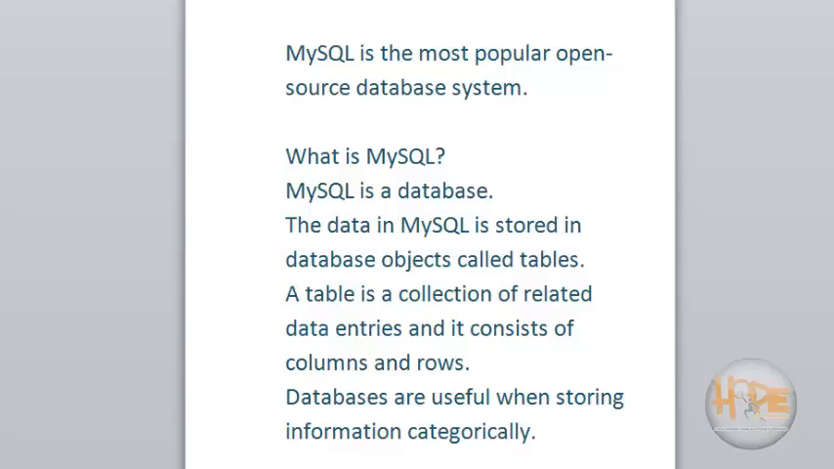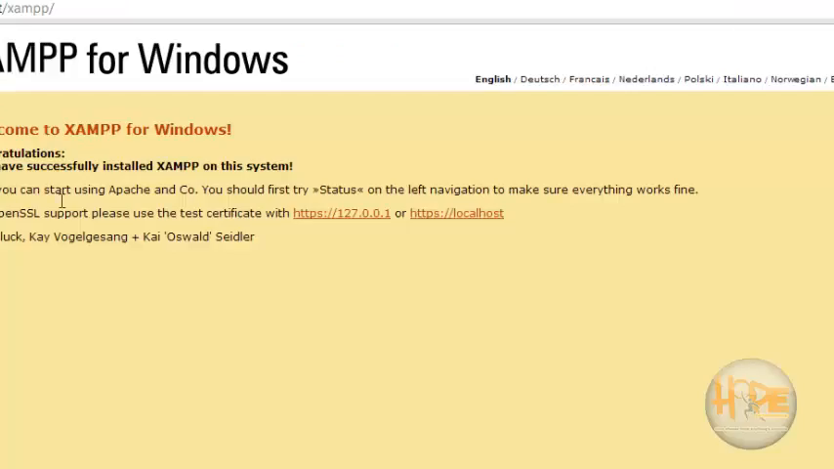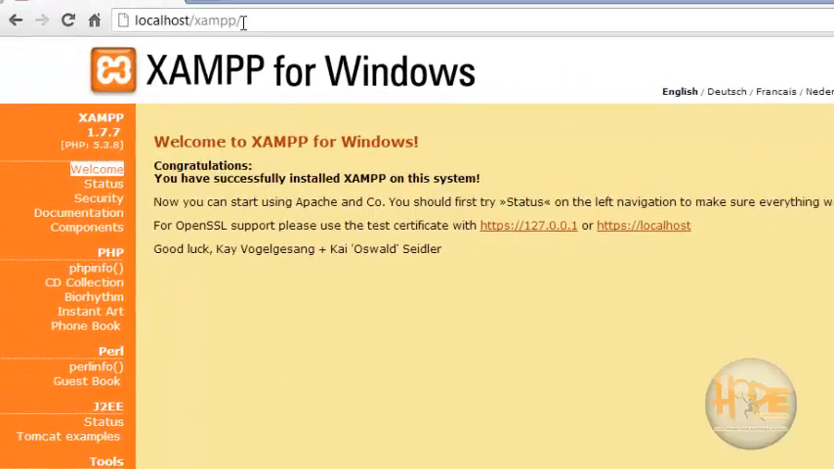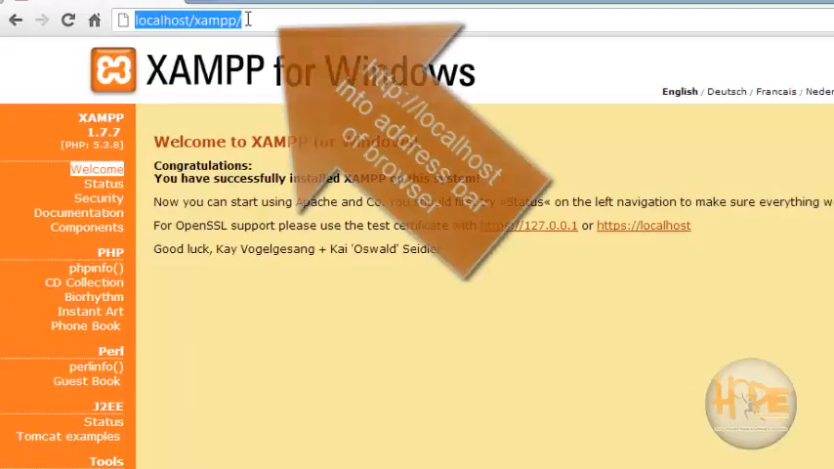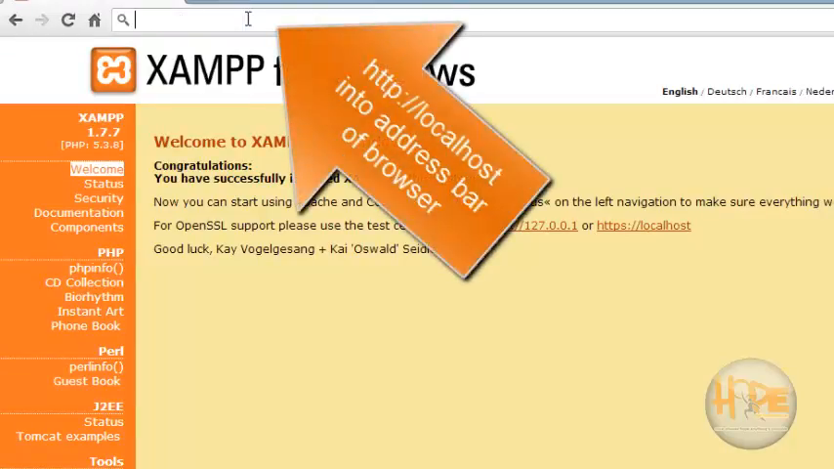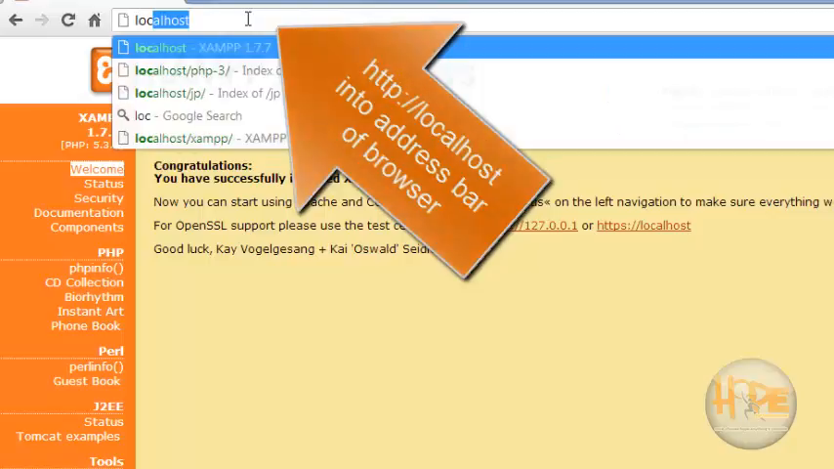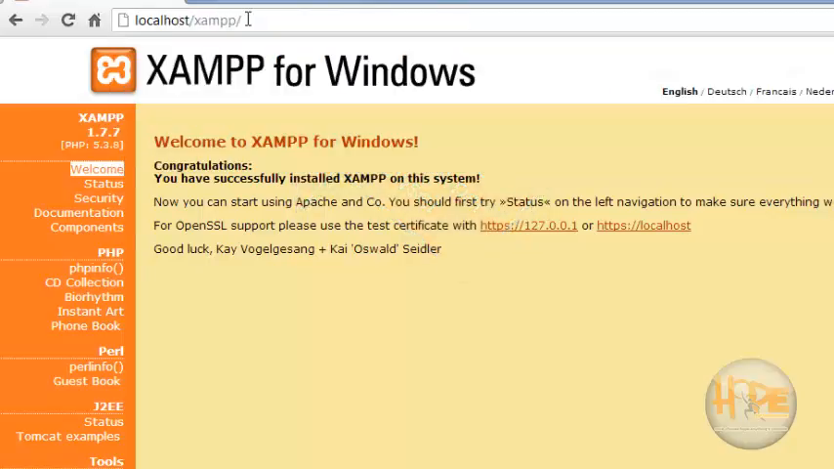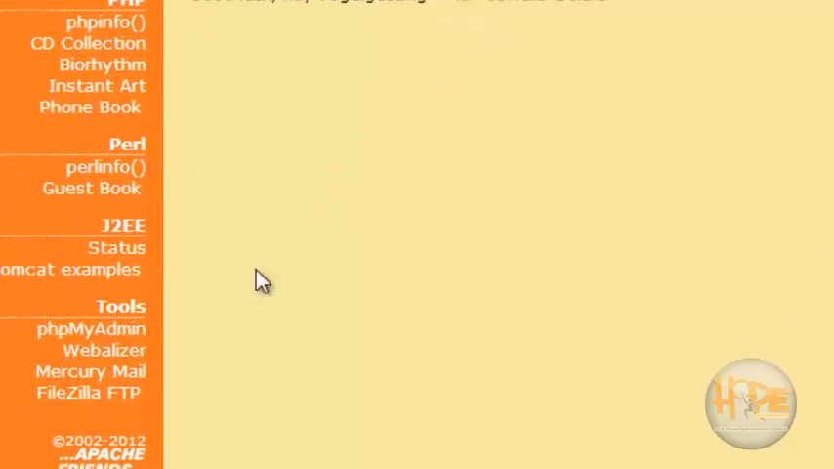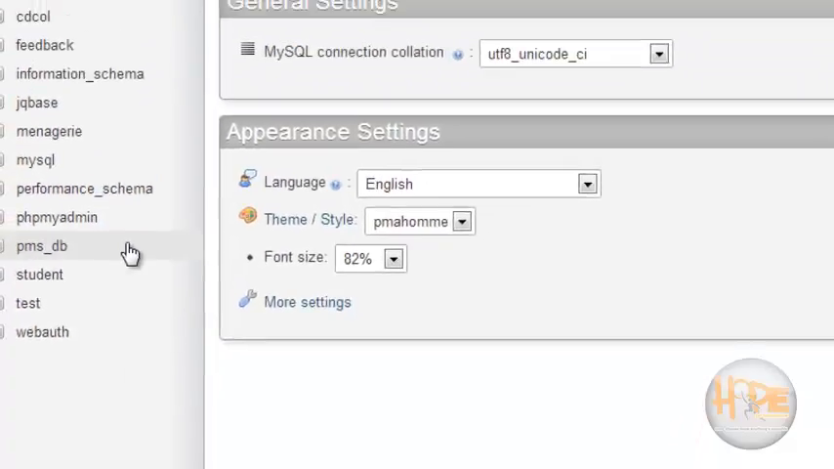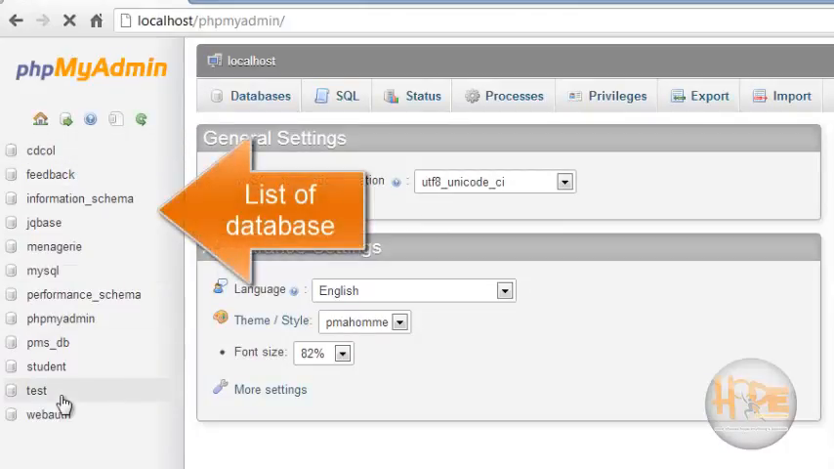Let's see how to create a database and insert values into tables using the GUI of XAMPP. First, open your localhost, write localhost into your URL. It will open your XAMPP. Then click on this phpMyAdmin. Now this is the list of my databases.